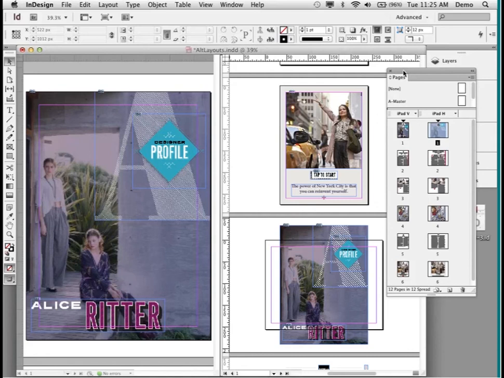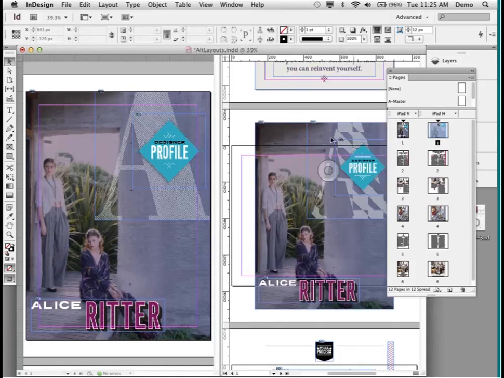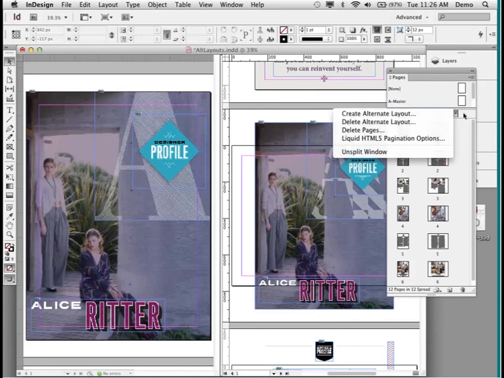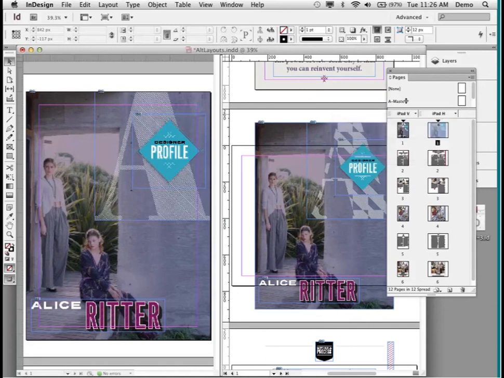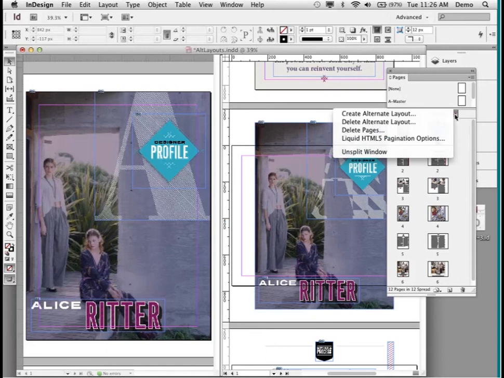What I want to do is have InDesign do the heavy lifting. It goes in and takes my content and fits it as best it can into a horizontal orientation. So let's try that. I'll go back over to the Pages panel, and I'm going to delete the alternate layout we just created, this iPad H. There's a bunch of ways you can do it, but I'll click on the arrow and choose Delete Alternate Layout.